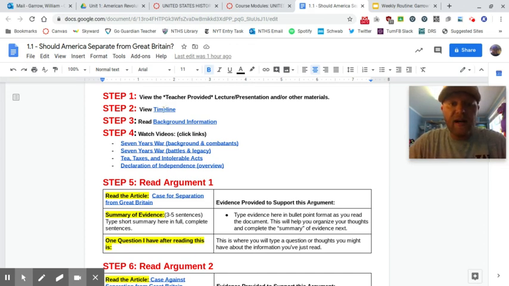Then there's going to be a couple of links. There's going to be a link to a timeline, and this timeline is going to help you understand some of the events surrounding that week's topic. There's going to be a background reading, a link to an article or some other sort of background information for you to read. That's going to take you a few minutes to read through.